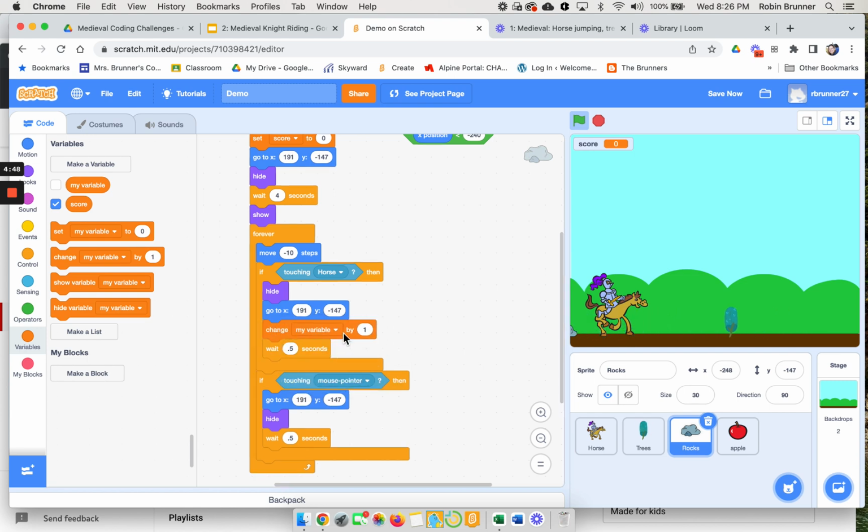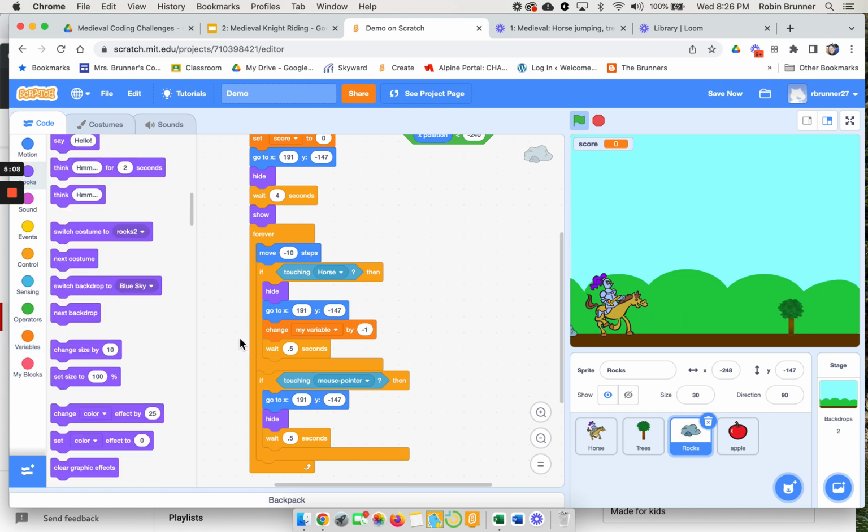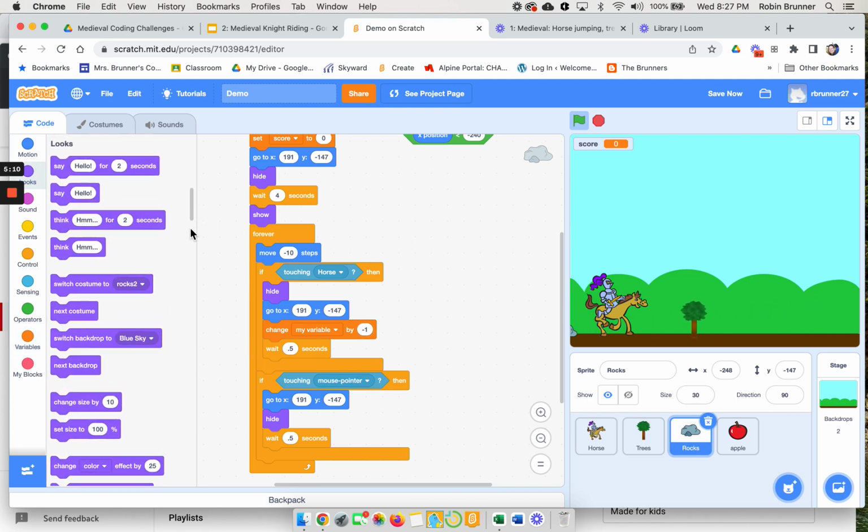Okay, I'm going to change the variable by -1. So now every time that the rock... Oh, but do you see, it's never showing back up. So I said hide, go to this position, change the variable weight, then I need it to show back up. That is a common thing that we often have to debug because we think it's automatically going to show up.